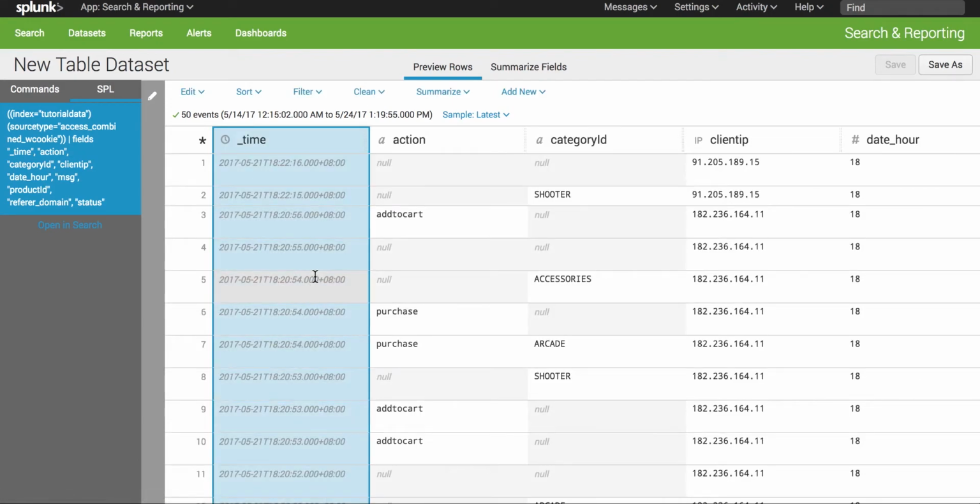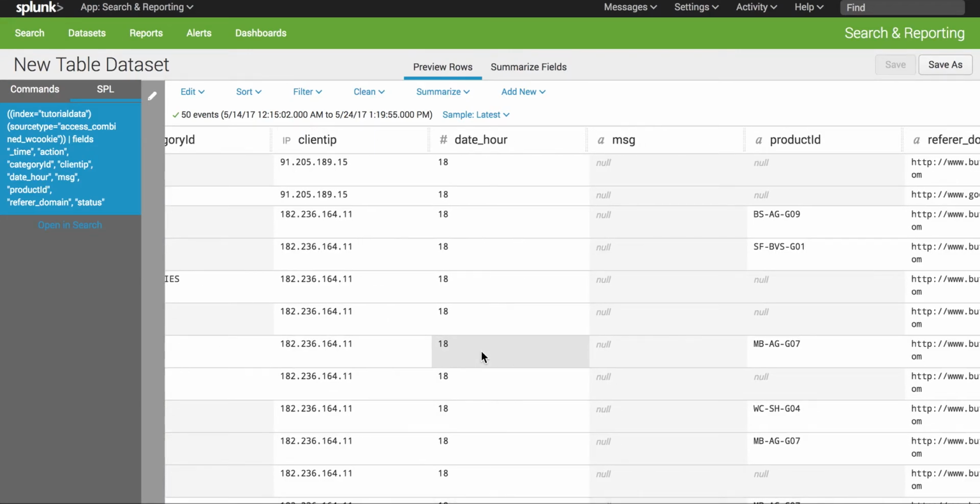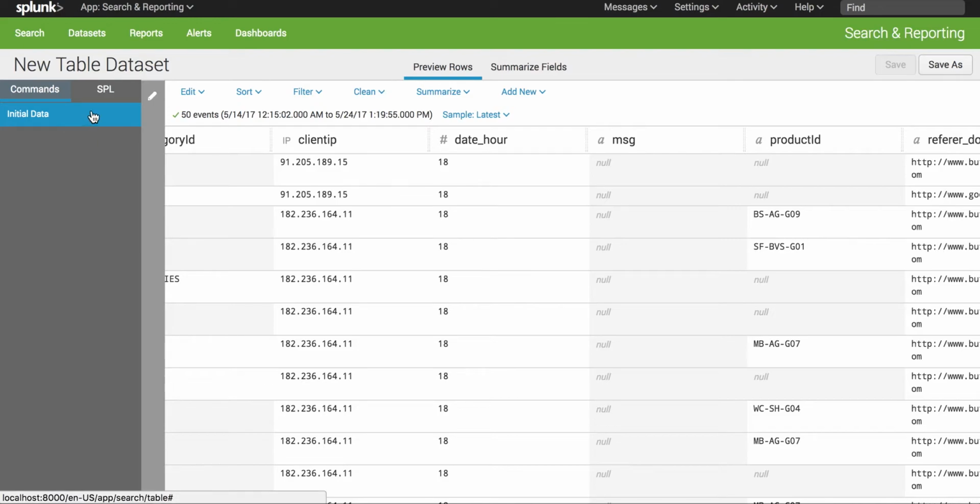So it presents you a table. It's some kind of 50 sample events that give you some idea of the data that you selected, whether you selected the right data or not. And also on the left side, you will see that some SPL is generated for you. You don't need to type or learn anything. It just generates that for you based on your mouse clicks. And you can also look at the command column, which gives you something called initial data.